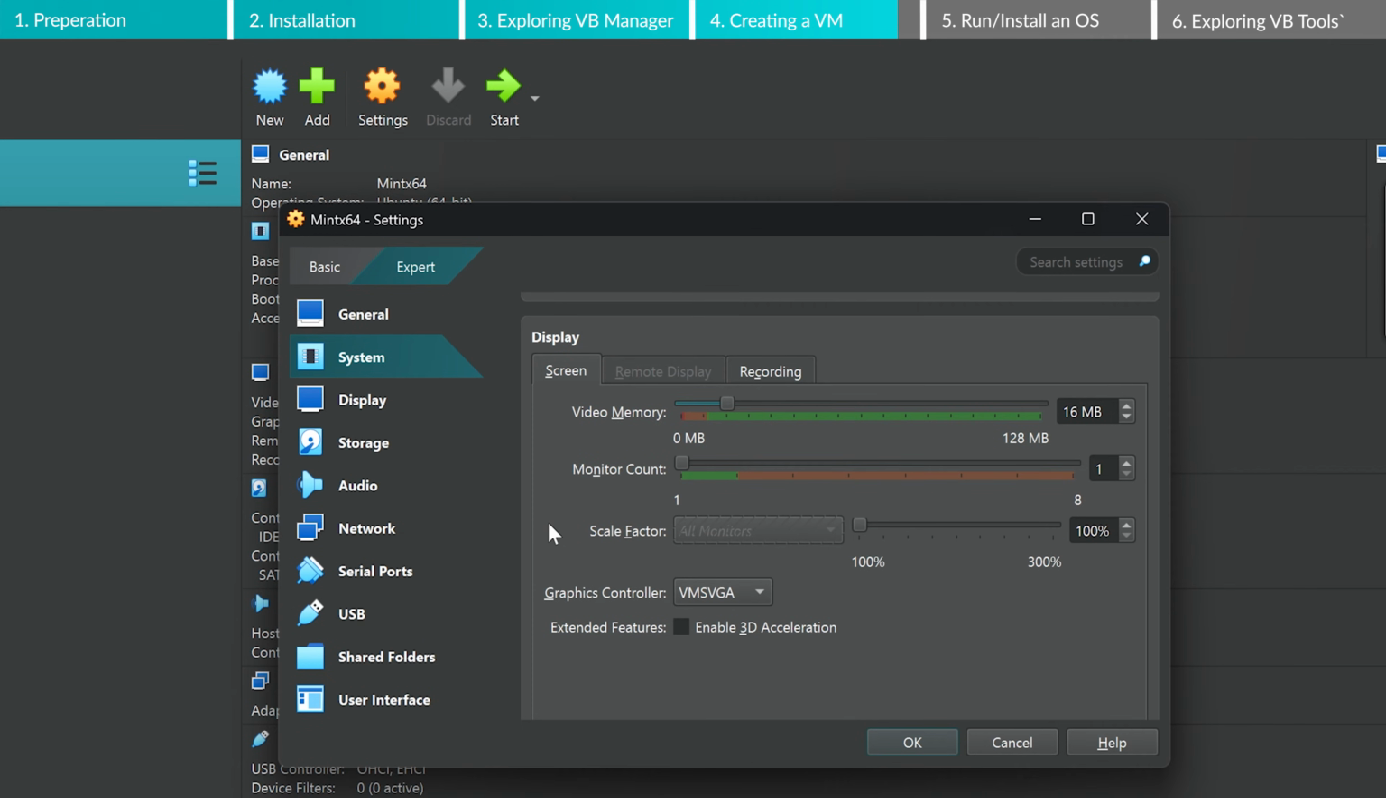Now, here's what I was really looking for: the display section. For some reason, VirtualBox defaults to just 16 megabytes of video memory, which is quite limited. Let's crank that up to the maximum of 128 megabytes. This will allow our virtual machine to handle higher resolutions, including the 4K display that I am running now.